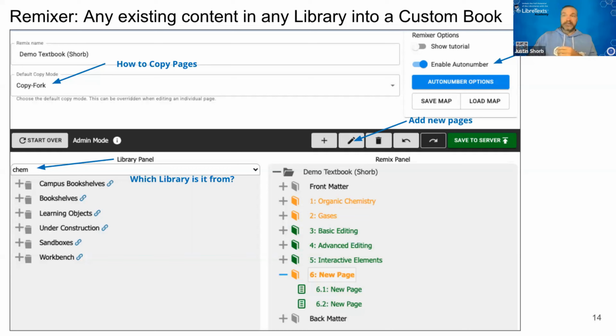There's a library panel down below, just below the how to copy pages. You can choose from the drop-down at top which library you want to remix content from, and then those plus signs allow you to go into the bookshelves and the campus bookshelves, find other things that have been used in other places, and then copy those by dragging and dropping over to the right panel, which is your book.